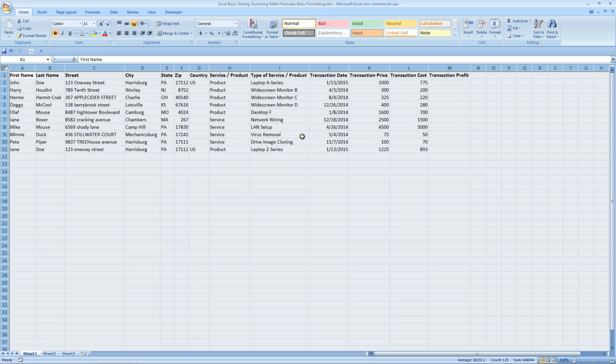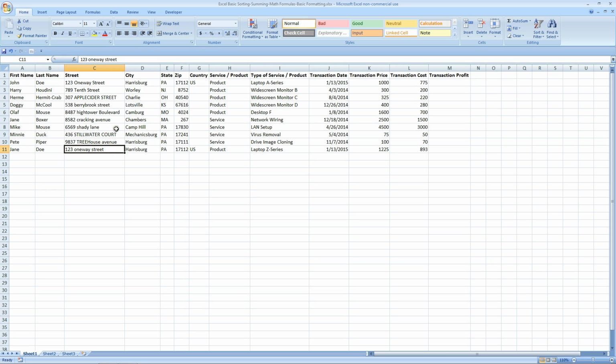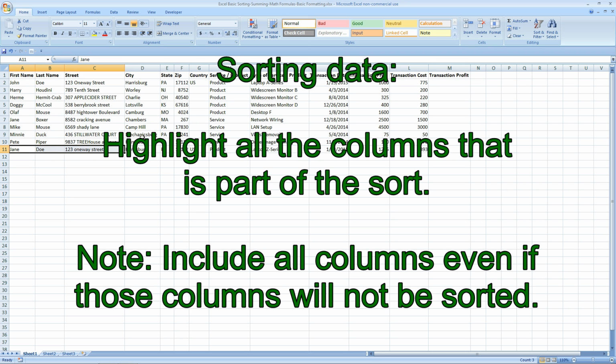Now the next thing I want to do is, I have some sales information here, and a couple of the records seem like they are for the same household. So for example, John Doe and Jane Doe. And I want to sort this information so that all the households are together.